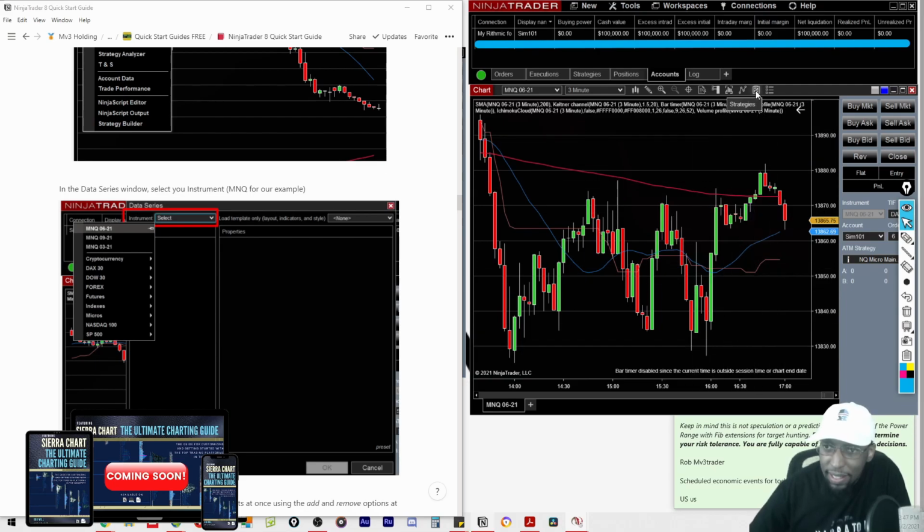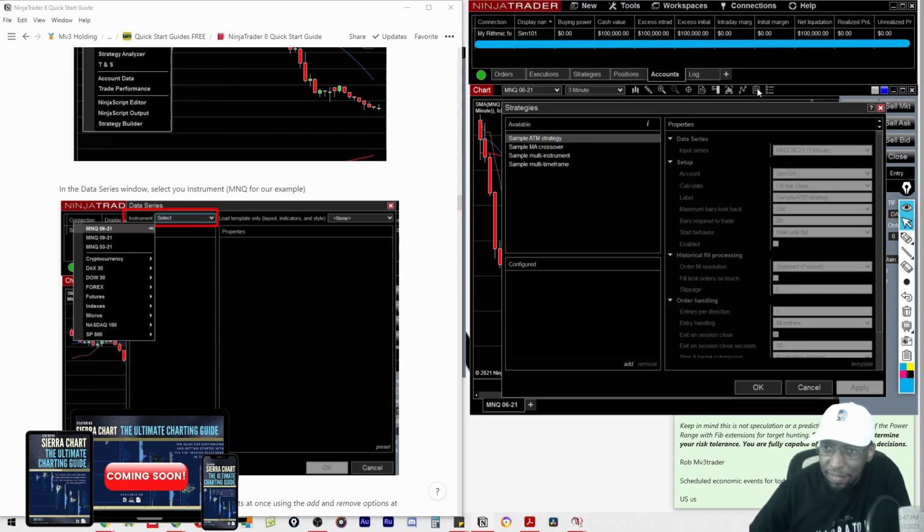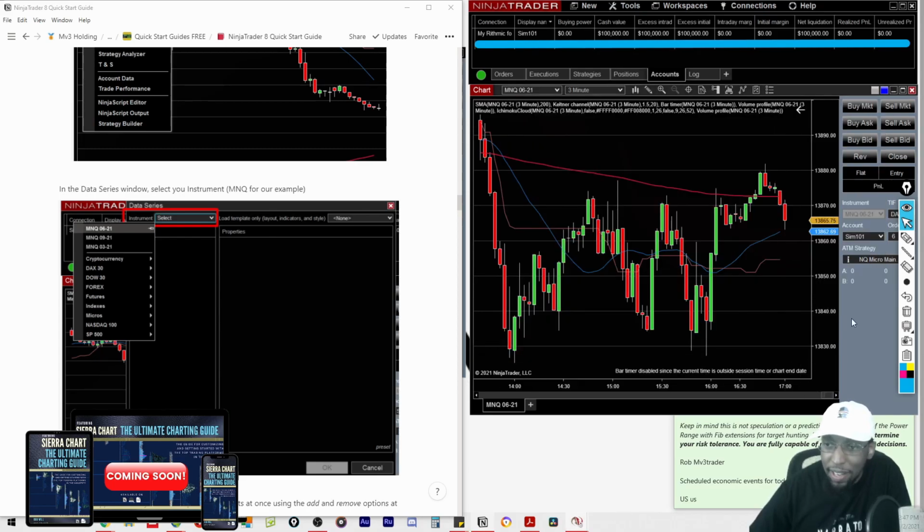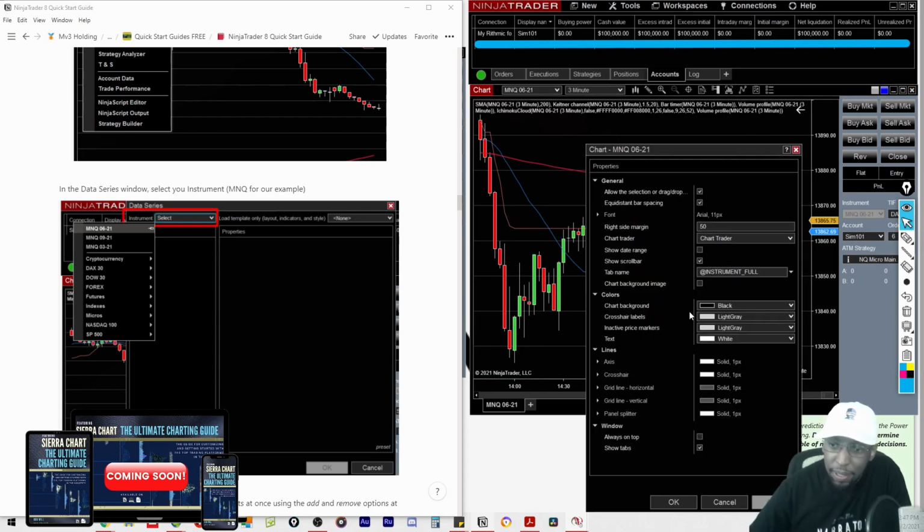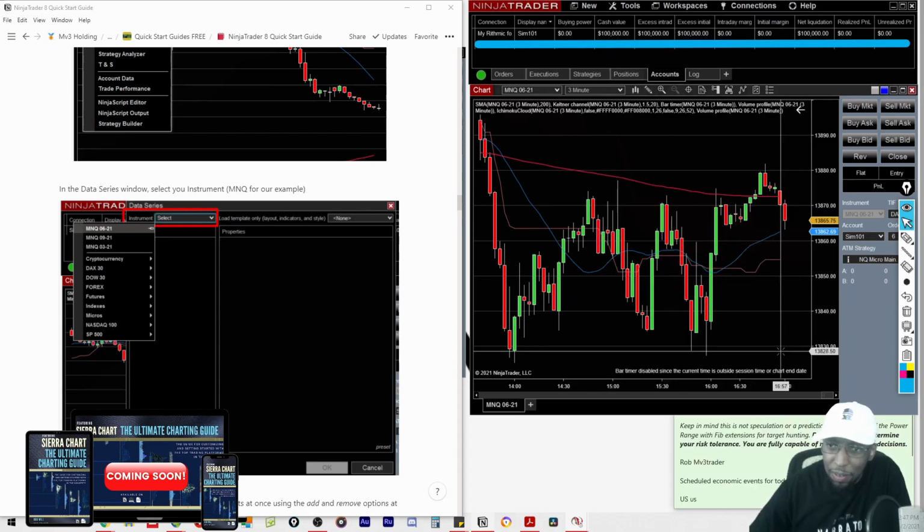And then next to that, we have our strategies, which just brings up this. I don't really ever use this. Actually, you can see I never use this. I do my strategies over here. And then the last one, you have your properties, which allows you to make some changes to the chart window a little bit more. All right, so that's just a quick layout of the actual chart.